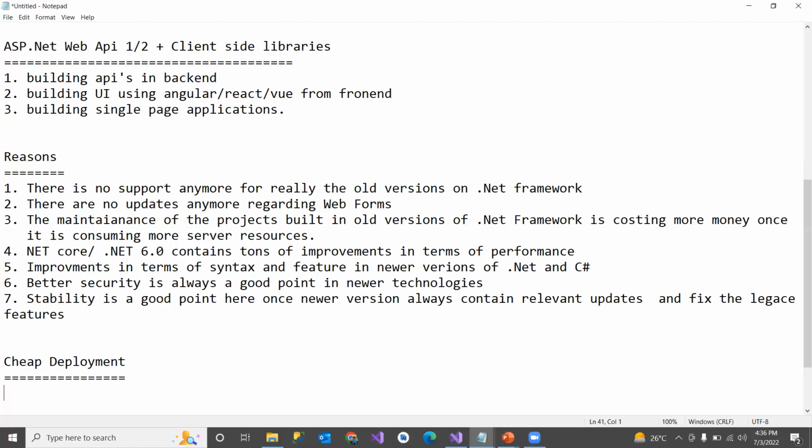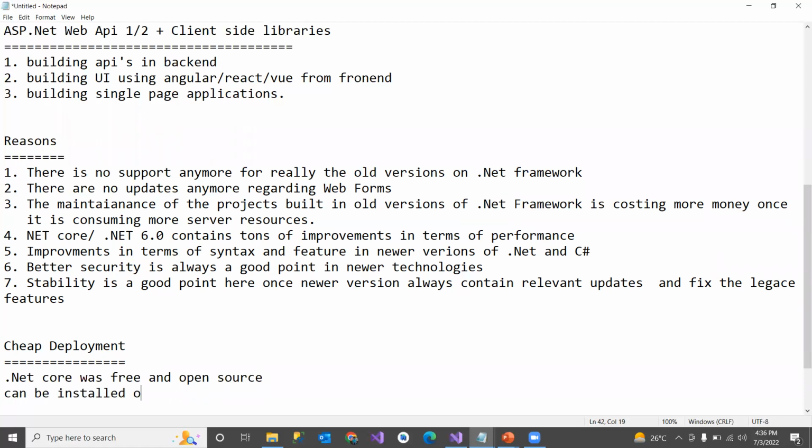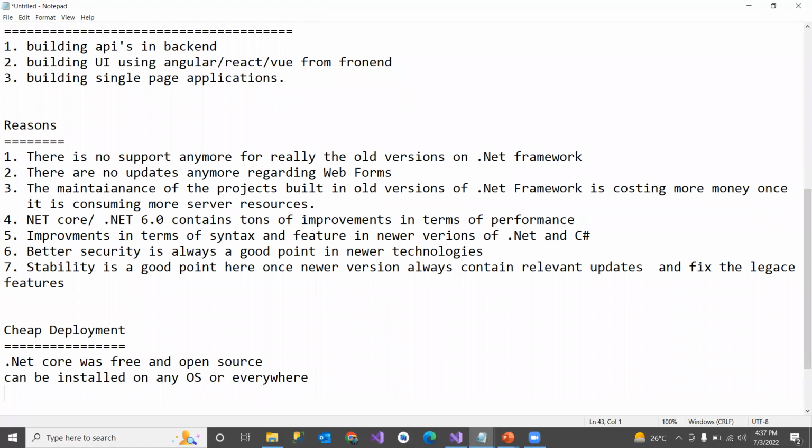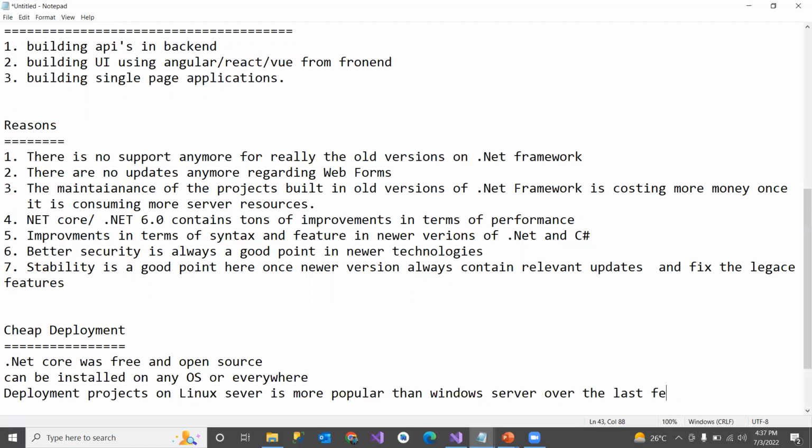Why did I say this? Cheap deployment means .NET Core is free and open source, can be installed on any OS or everywhere, and deployment of projects on a Linux server is more popular than on Windows Server over the last few years.